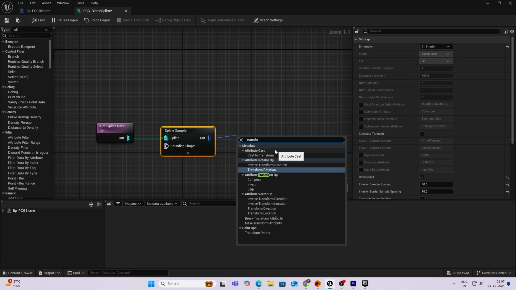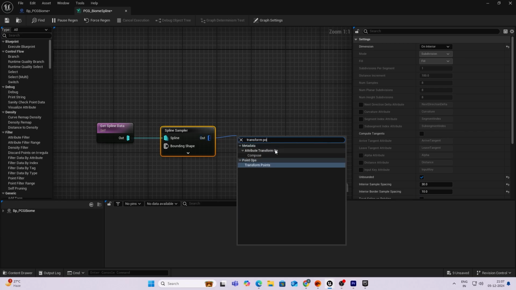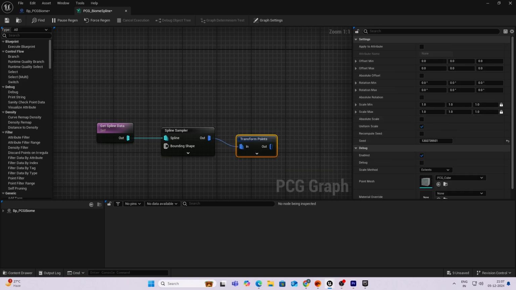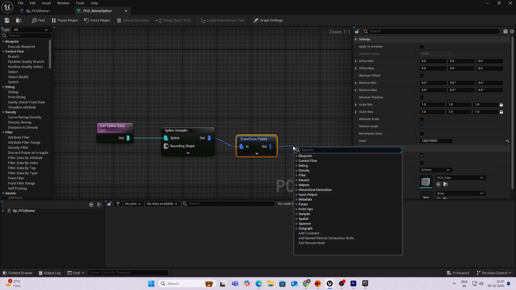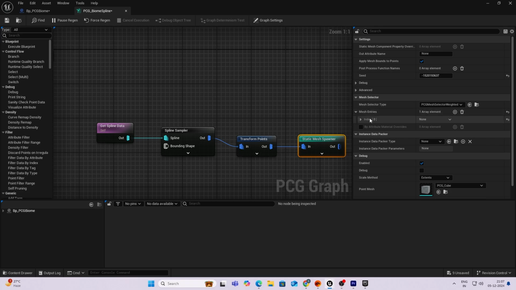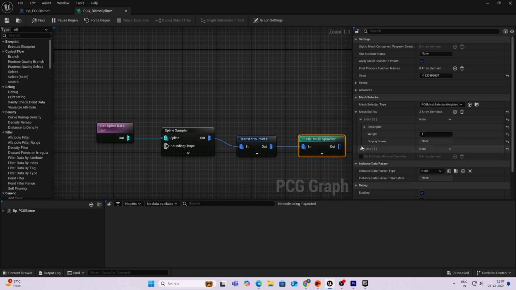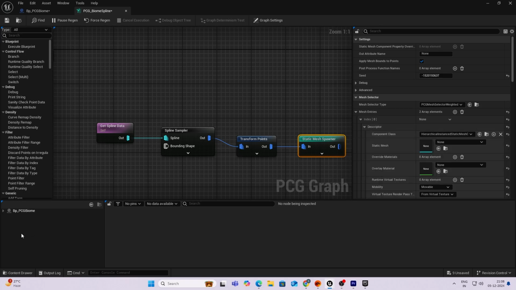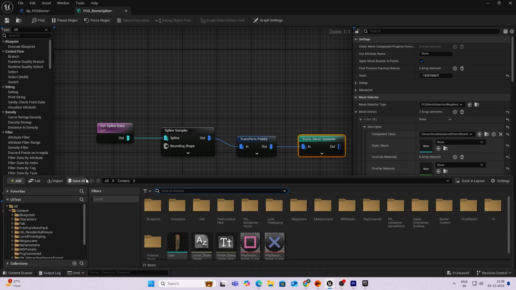Next thing, I'll add a transform points node. So this node we'll use to create some randomization in the grasses, so it doesn't look uniform like a grid or so. And lastly, a static mesh spawner node. So let's add some mesh entries, and I'll add 2 for now, so I know we have 2 grass assets. It's more of a shrub or something, crop.